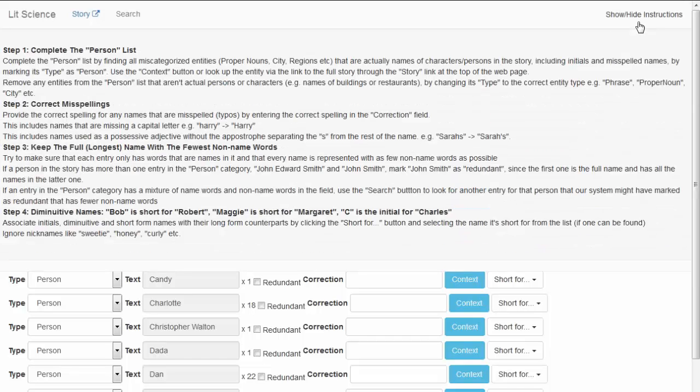When completed in the right order, these steps will not only prevent you from missing anything, they'll make the work much faster. The first step is moving miscategorized entities back to the person category, and moving any miscategorized entities out of the person category as well. The second step is correcting any misspellings. The third step is removing any redundant names in favor of the most complete name. The last step involves associating any short form or diminutive names with their long form name.